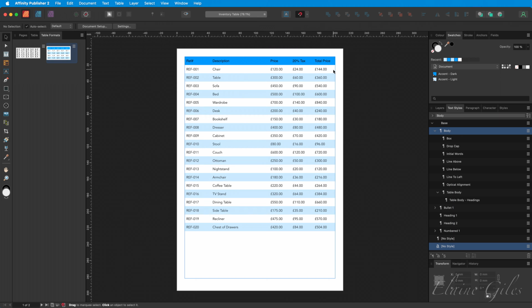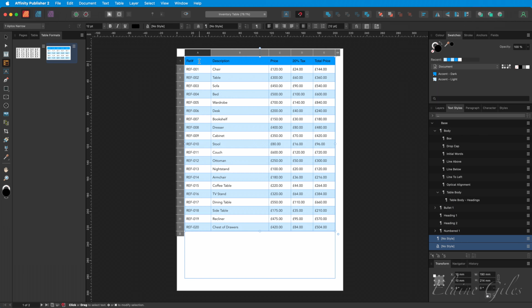OK to that, we now have a header on it. But I know, and you know, that I specifically said I wanted that text to be white. And I wanted it to use the text style called table body headings. Why is it not white? And that is because when I pasted that information in from Excel, it pasted with it what's called local formatting.